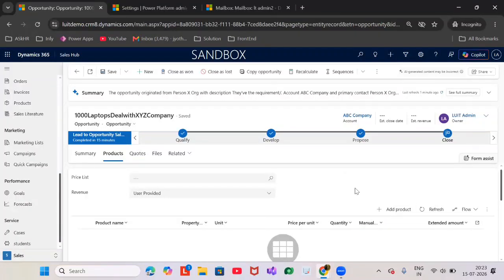But this product is still there, which we can use for another opportunity. Yes, the product, price list, everything will be there. But the quote and invoices, whatever has been created as part of this opportunity, are not going to be reusable for other opportunities. Correct. Yes. Good.